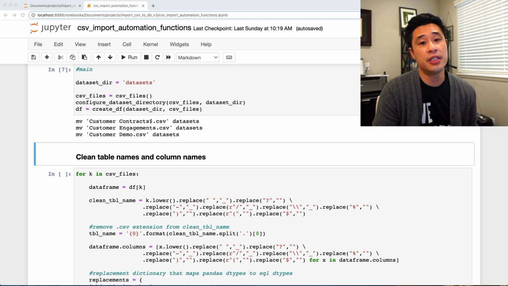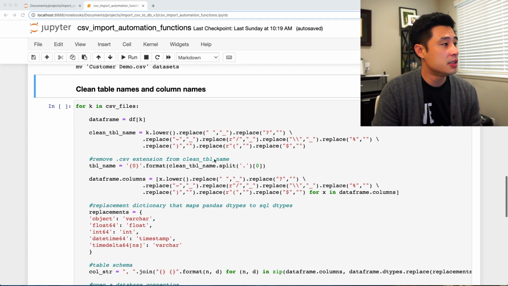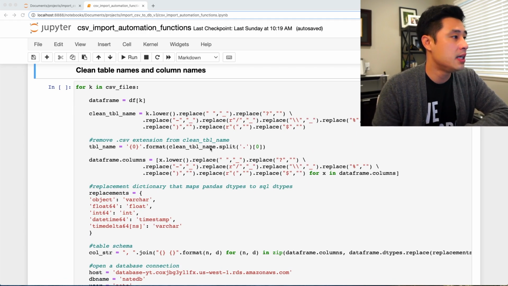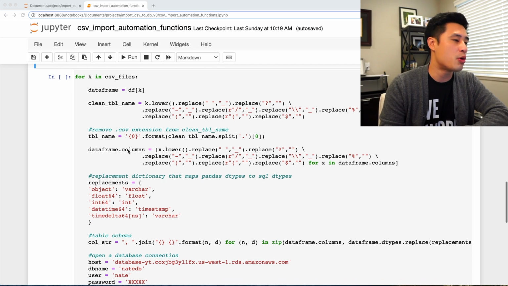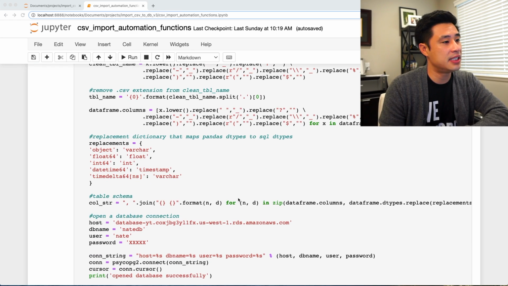So now we are ready to define functions for clean table names and column names. This part is a little bit more complicated. So what I have here is essentially a big for loop that will go through the list of CSV files and then clean the table name, so clean the file name, turn all of the characters into lowercase, get rid of spaces and get rid of symbols, and then do the same thing for the column headers. And then lastly here, define the table schema using this code here.